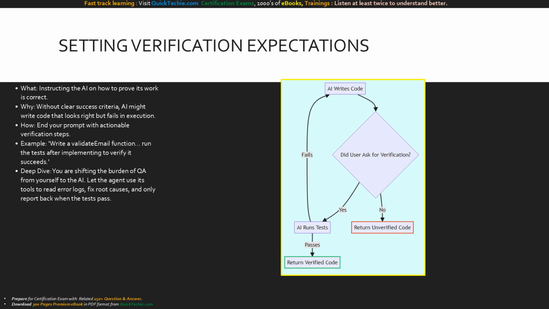Slide 6 covers a pro-tier tactic, setting verification expectations. This is the single highest leverage thing you can do. AI is great at writing code that looks correct, but you need code that executes correctly. You must explicitly tell the AI how to check its own work. At the end of your prompt, add instructions like, "run the test suite after implementing," or "address the root cause of this error log and verify the build succeeds before stopping."